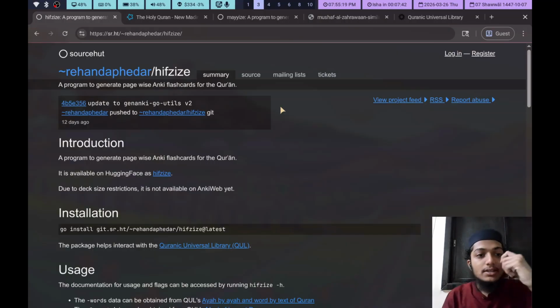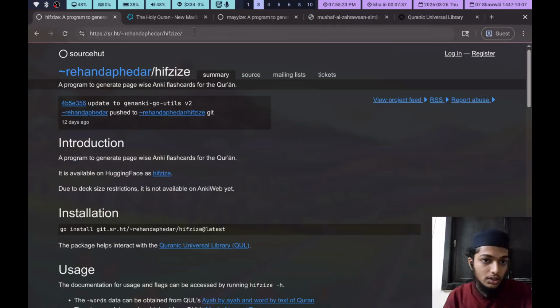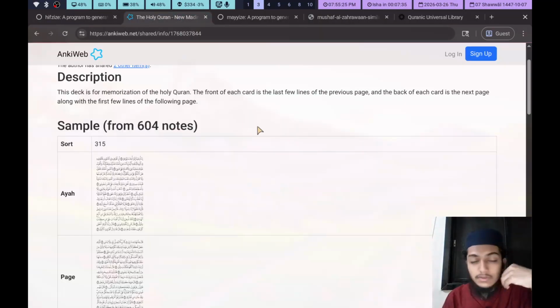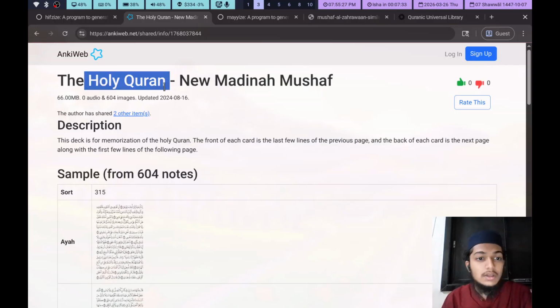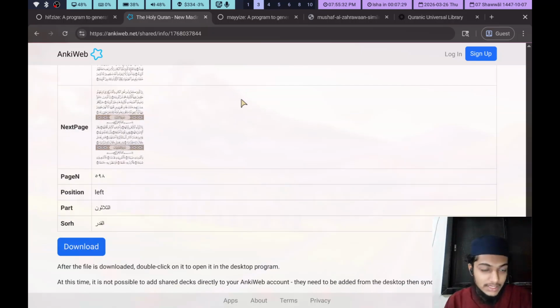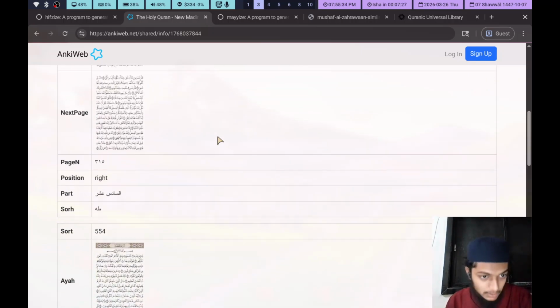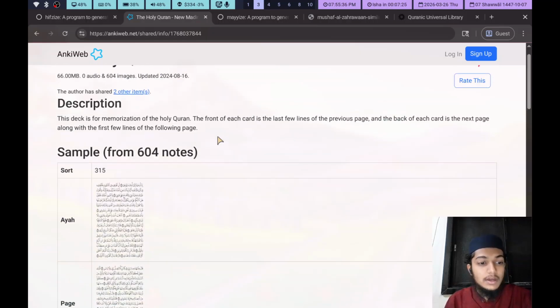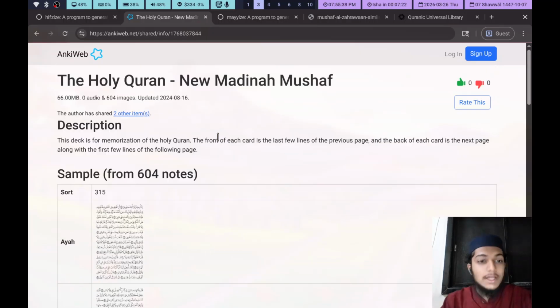So if you look at the scene considering the Qur'ān Anki decks, you'll see that one of the best decks here is this one, which is based on the new Madina Mus'haf. Now, this deck is really good, but it has certain limitations. Firstly, it has been generated manually by the author. So every time a new Mus'haf version is released, this deck would have to be regenerated.